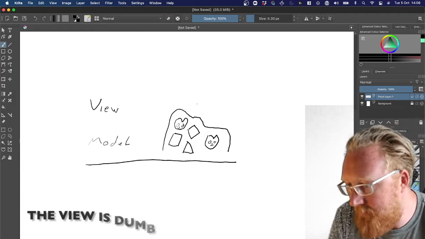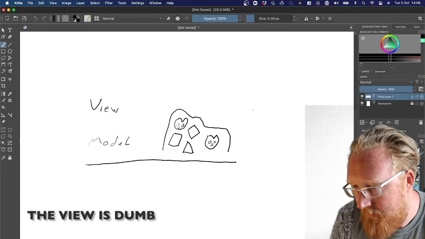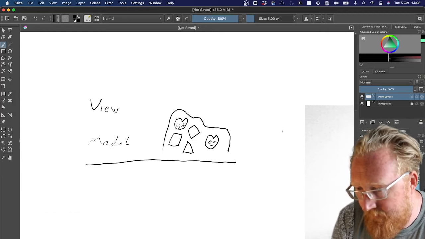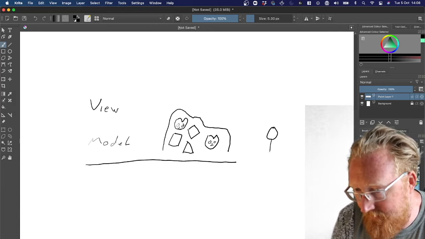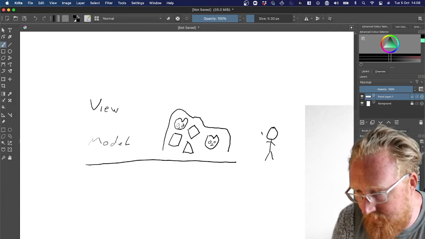So how do we update the model? Well, we have this thing called a dispatcher. Here's the dispatcher over here. I'm going to do the dispatcher as a little guy. And he's got a new cat.